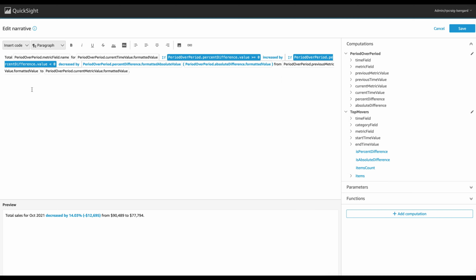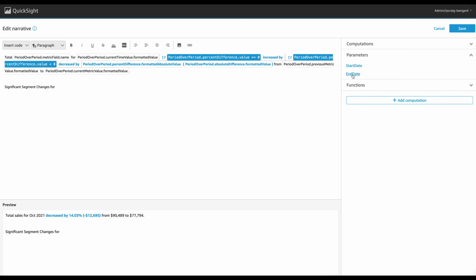I want to start by entering a title. So, significant segment changes. And just so the reader knows what month this is referring to, I can use my parameter from my dashboard that's been used in a filter. So I can add my end date. You'll see that it appears in the preview at the bottom as a timestamp.